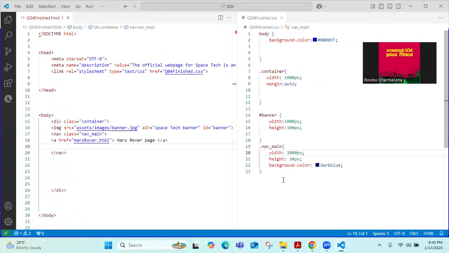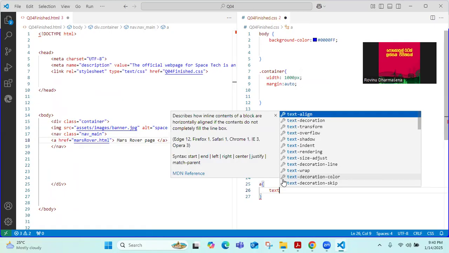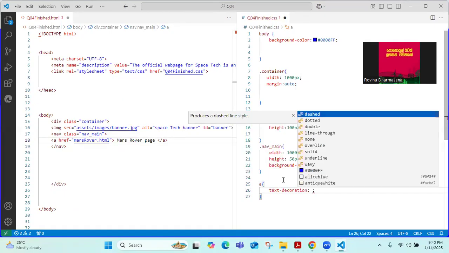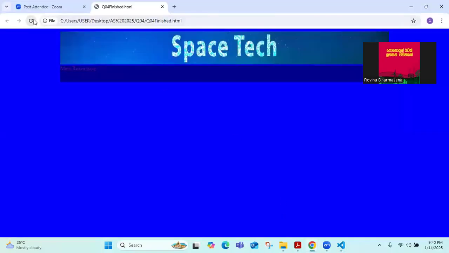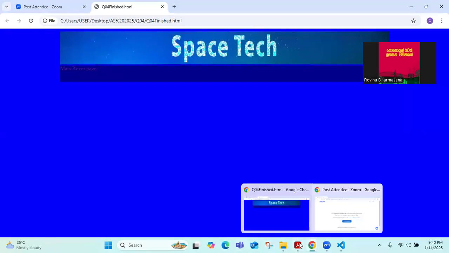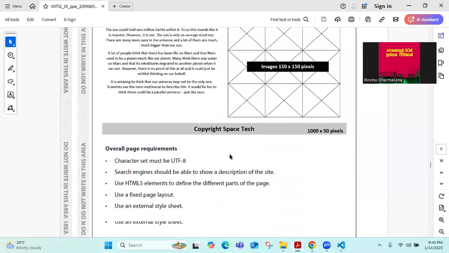So we have to include a style for the a tag. So here we will say a, text decoration none. So when you say it that way and reload the page, you see that the underline is not there, but still it is not correct, that position is wrong. So then we'll go back to the question and see if there is any more information. So I have done that part.